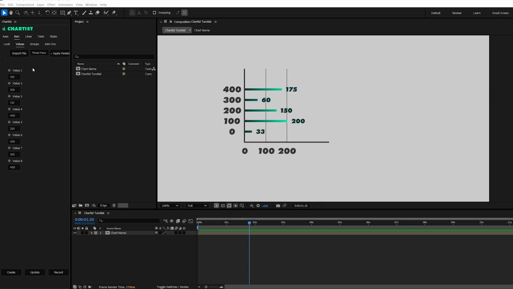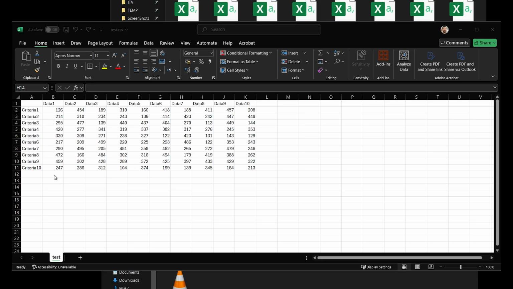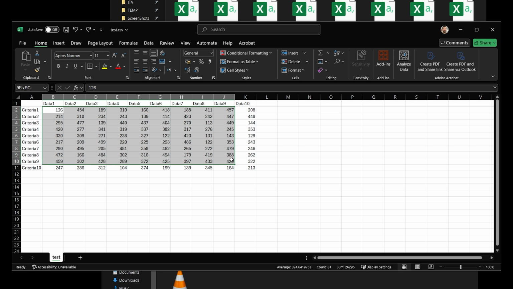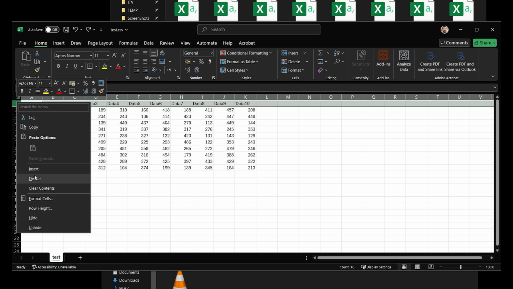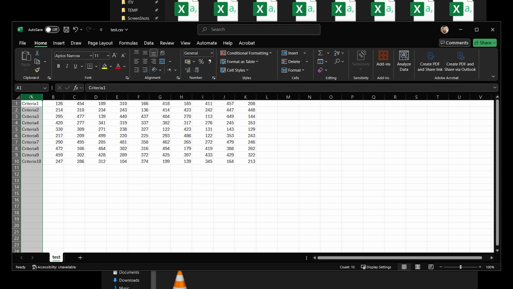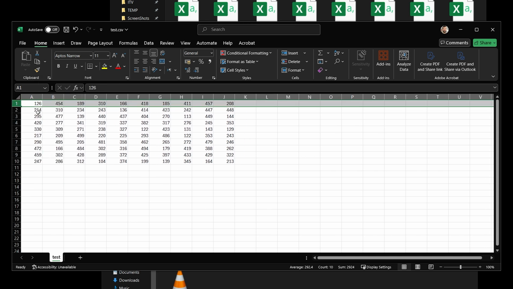It will automatically fill these, or you can paste a list here, click on apply pasted, and it will change the values for you. To set up your CSV file, you will need to keep these values only. So you will need to delete the first row and the first column. Values will be read row by row.